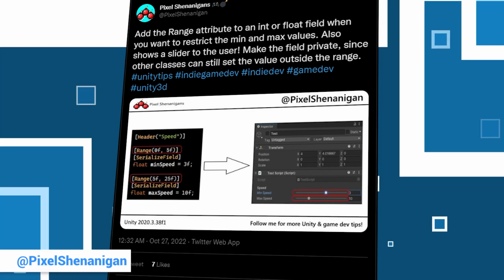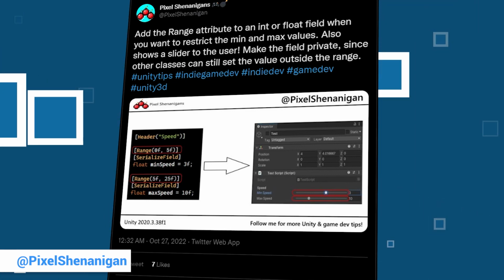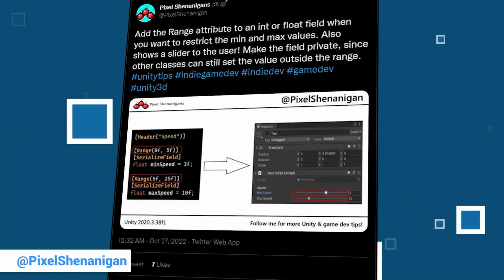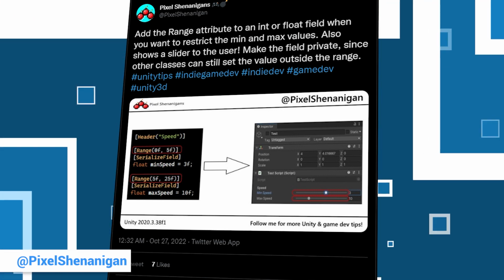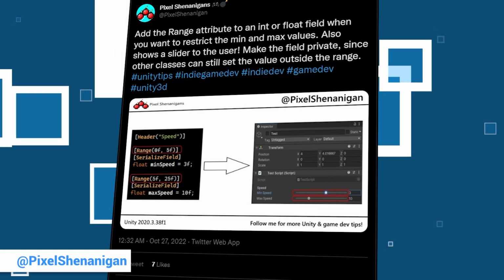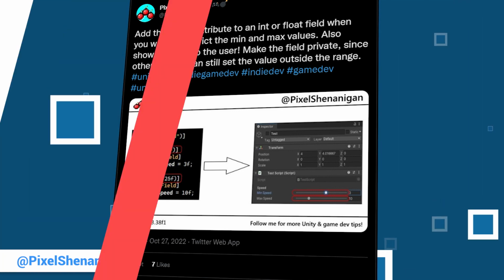If you want to restrict the min and max values, add the range attribute to an int or float field. This comes with the added benefit of getting a slider in the inspector. But you should be aware that if other classes have access to this value, for example if it's not set to private, they can still set values that are outside this range. You can find an example in the screenshot.